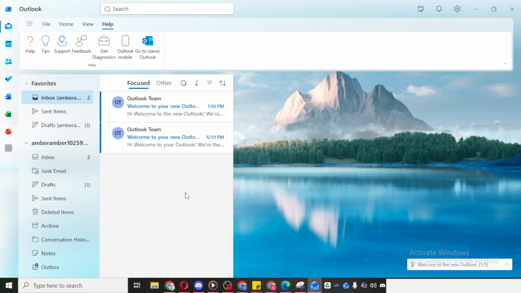Once Outlook is fully open, take a moment to make sure you're on the main screen of the app. This is important because the option you need will be available from inside Outlook itself. Next, look toward the top area of the Outlook window and click on Help. This will open a menu with additional options related to support, settings, and version-related actions.